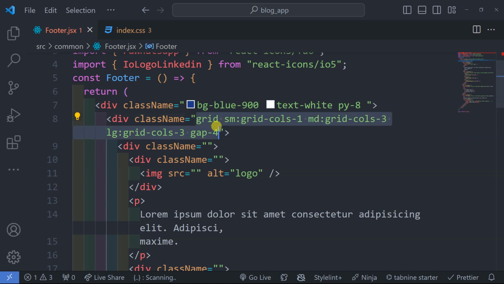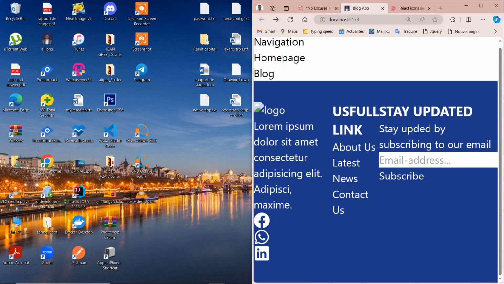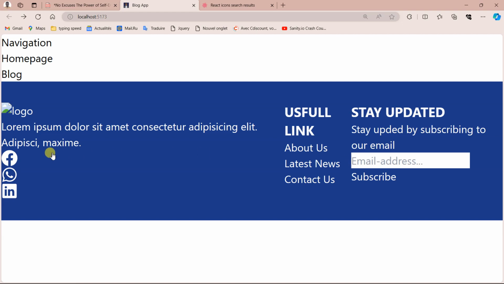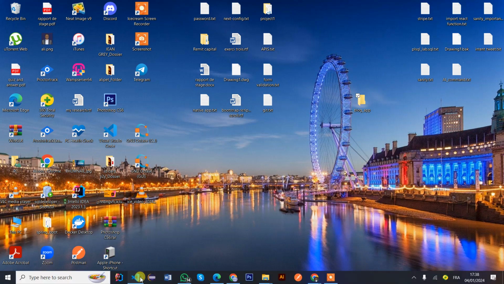Let's see what happens if we replace this with a flex and justify between. Let's see, will there be a change? From this one we'll know whether our grid is working. Okay, everything seems to be okay, but the grid is the one having problem. Let's fix this issue of grid.